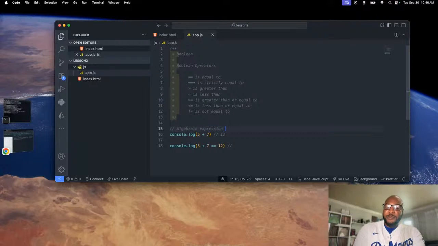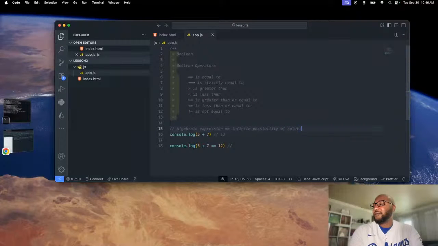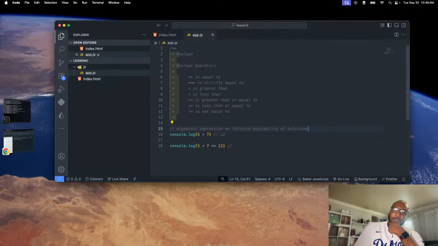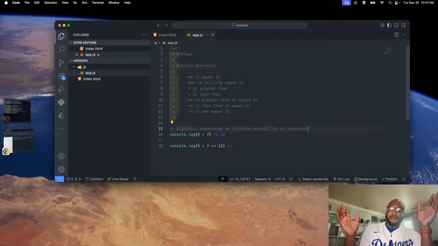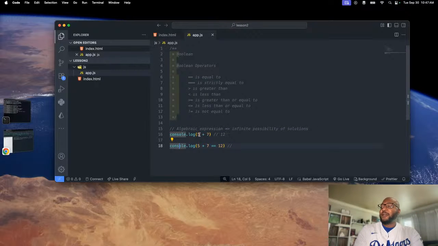And an algebraic expression, what you have is an infinite possibility of solutions. It may have only one correct solution, but the possibility of solutions that we have is infinite because we're going to the left and right of the number line in this case. And in this instance right here, this evaluates to 12.